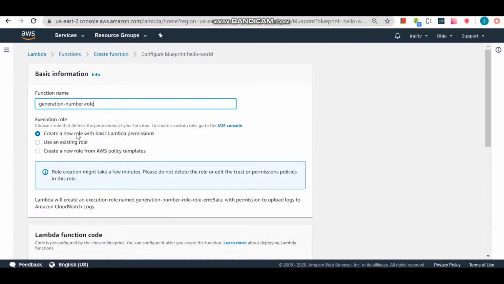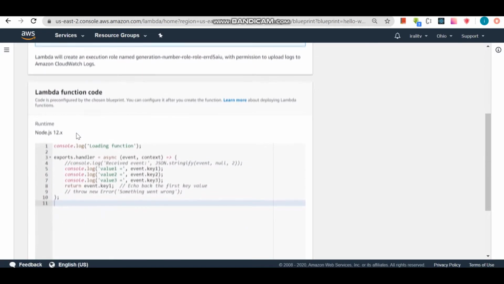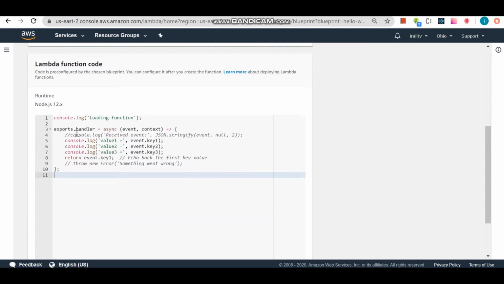We scroll down and see the section with the lambda function code. You can see a runtime with Node.js 12. It's the latest version supported by Lambda. There is a default snippet of code, with lines explaining the lambda function structure.